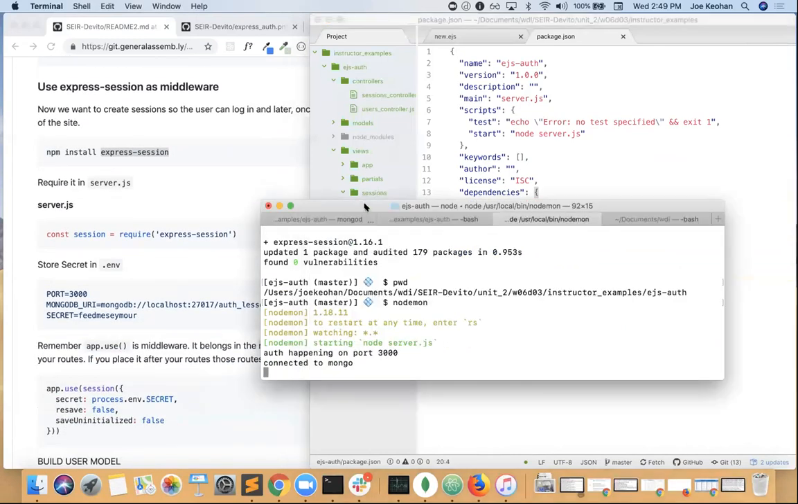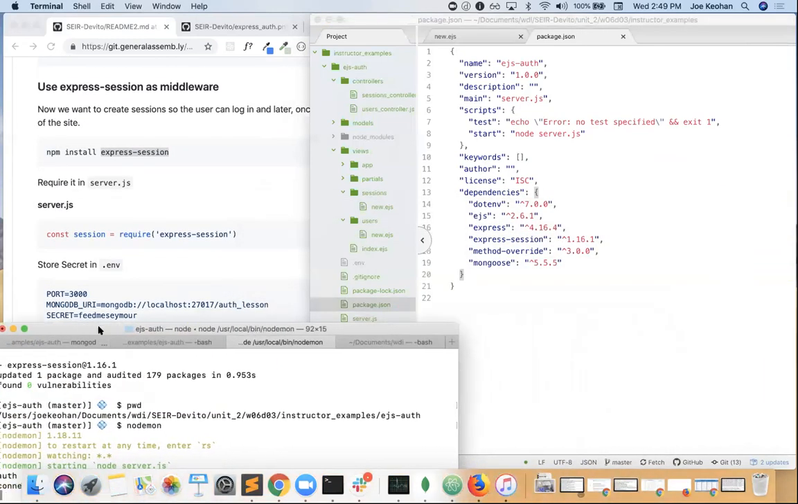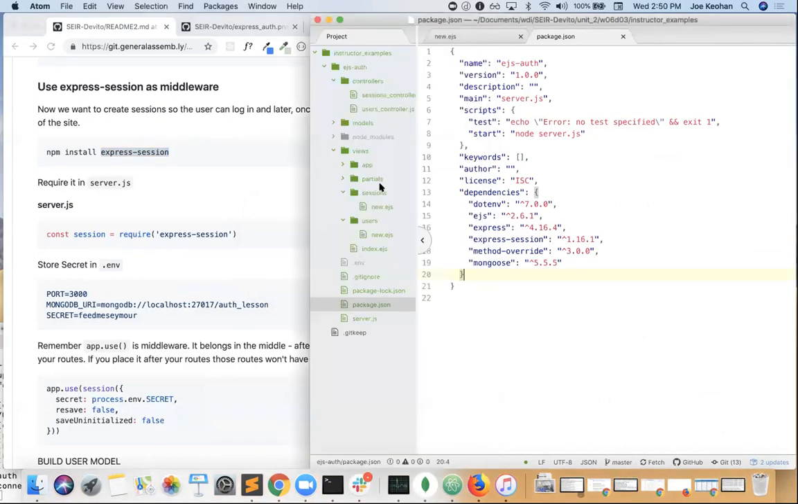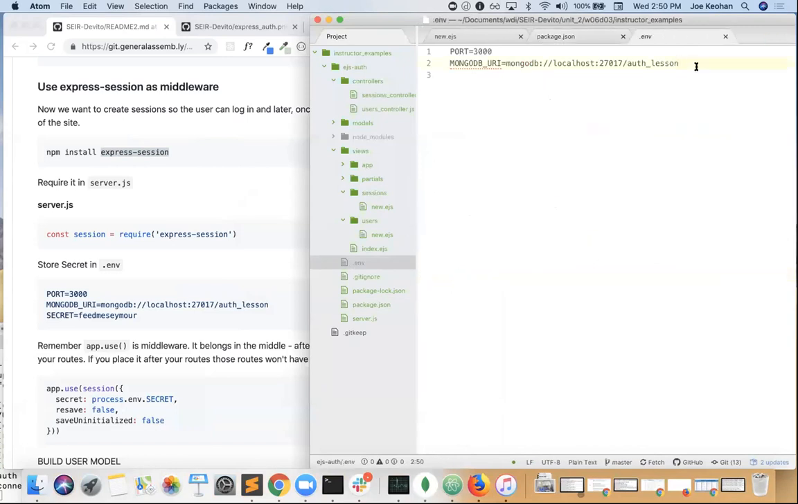It's installed. Now what we need to do is to do that secret kind of passphrase, that secret key. And so we're going to go into our env file right here, and inside of the env file is where we're going to store our secret key. So I'm going to say secret is equal to feed me say more. I didn't make it up. That's just the way it is.